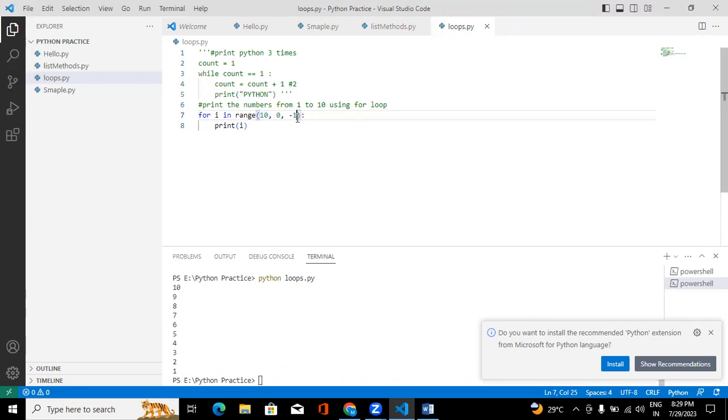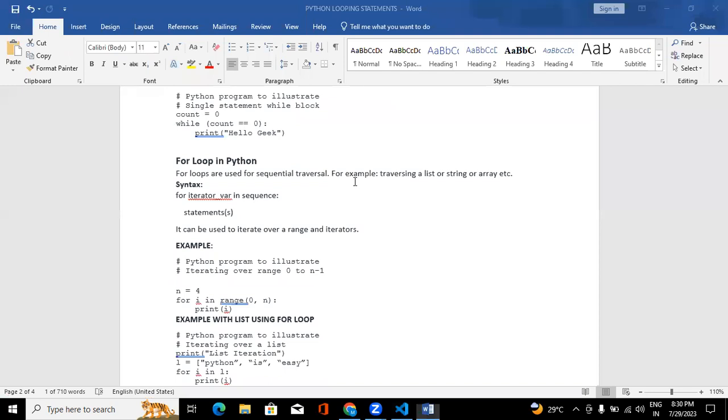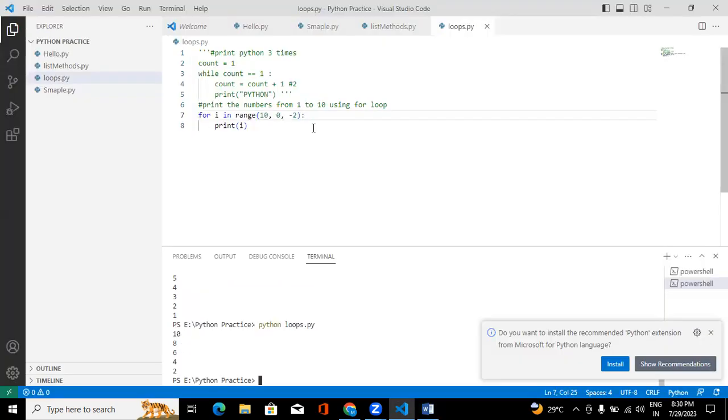If you give step size as -2, then it will print 10, 8, 6, 4, 2. See, 10, 8, 6, 4, 2. Okay, this is how the looping will work. And I have a list and I want to print the list of elements. Let's see how we can do it.